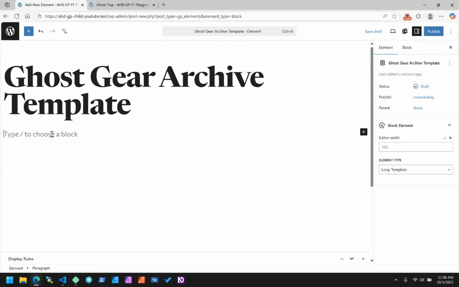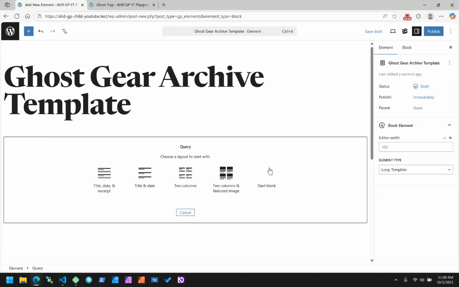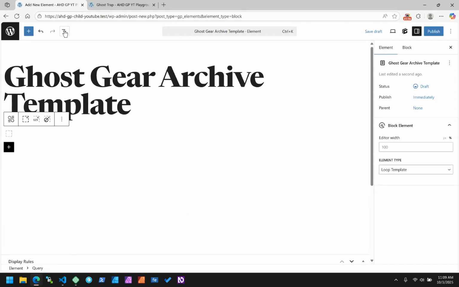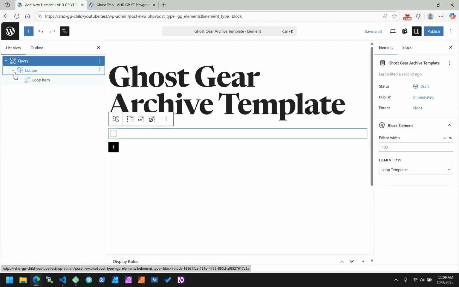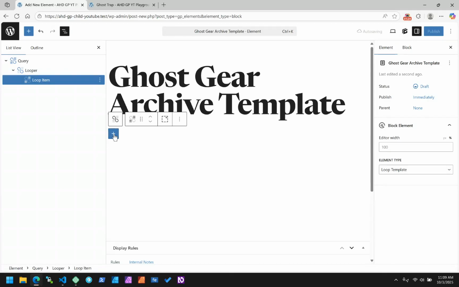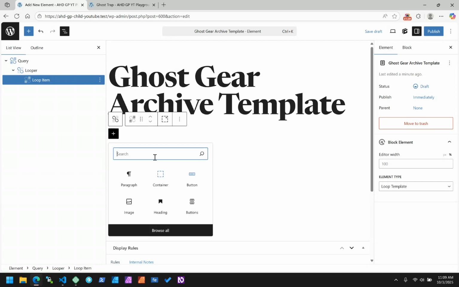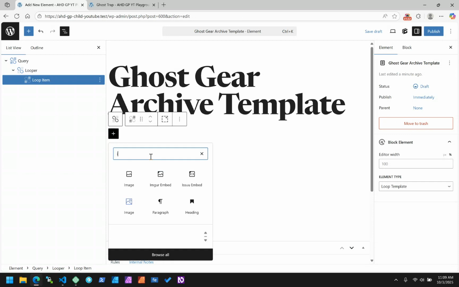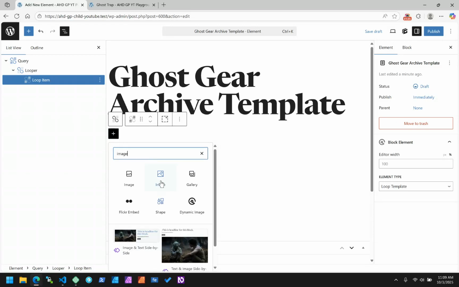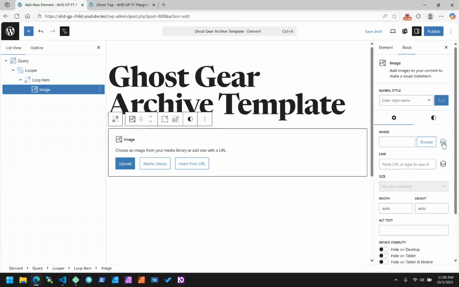So we can simply go in and add the query block. And maybe we're going to start blank. And I like to have this open to see what I'm doing. So for that loop item, how do we want to do this? Let's drop in an image. We want it to be a GenerateBlocks image. And let's go to block and let's click.